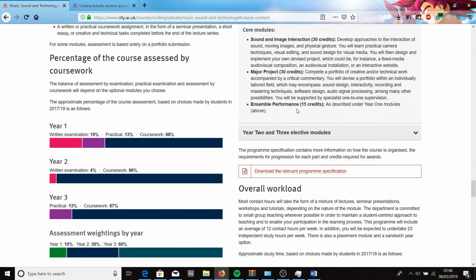And there's also the ensemble performance, where you're going to perform in a large group and you have a choice to perform the exact same. You have the same choices as you did in year 1, and you have to choose from them.